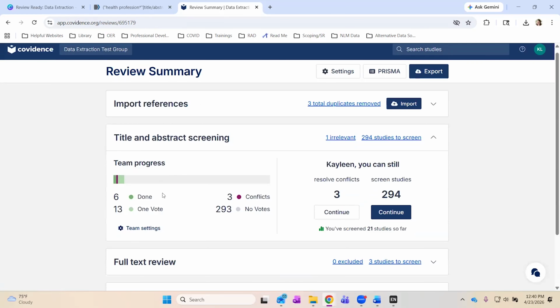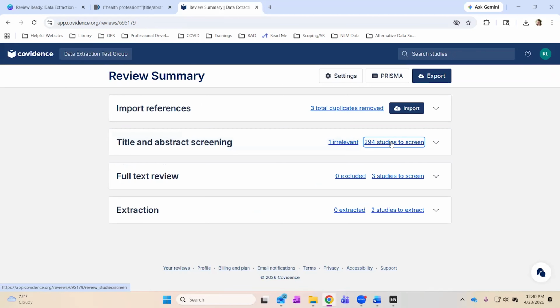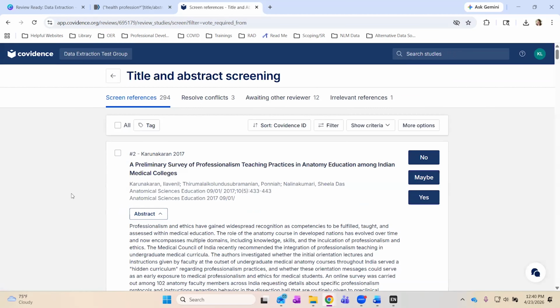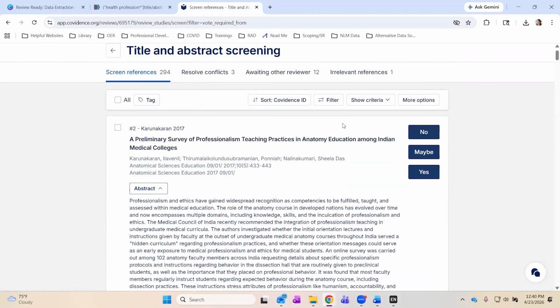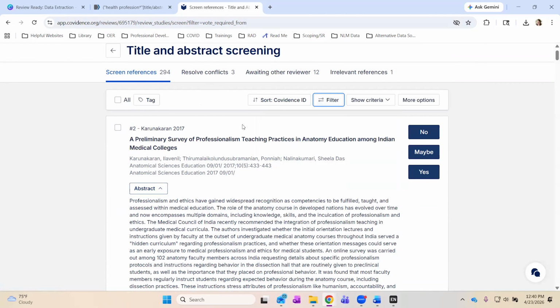If everyone would like to go into the title abstract screening, there are 294 studies to screen. And as you're doing it, you can see how many still need to be screened. Here's where you would filter for different kinds of things depending on what you're looking at. Here's where you can search for specific tags as well.